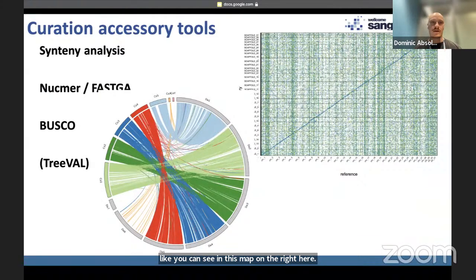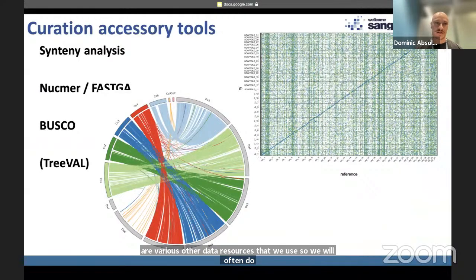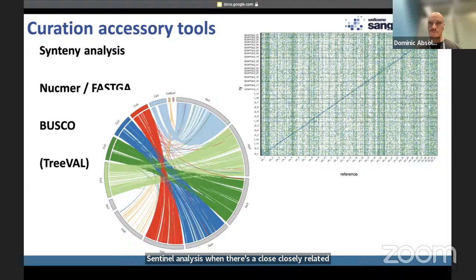There are various other data resources that we use. We will often do synteny analysis when there's a closely related species to check orientation or what should be joined together to make chromosomes. And likewise, we do the same with BUSCO painting and mapping between closely related species.